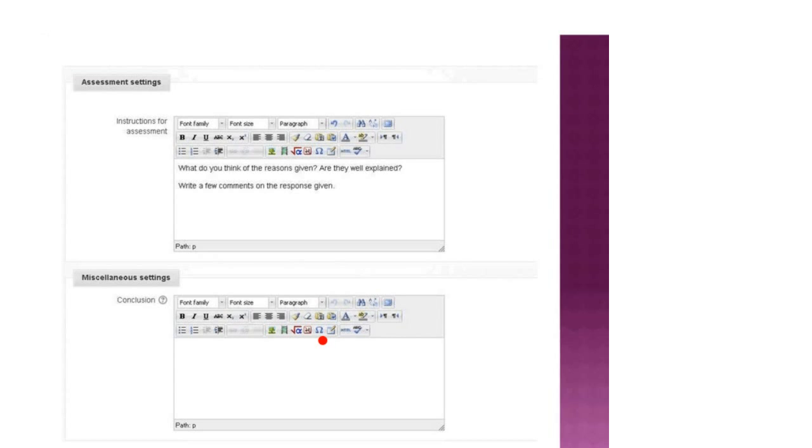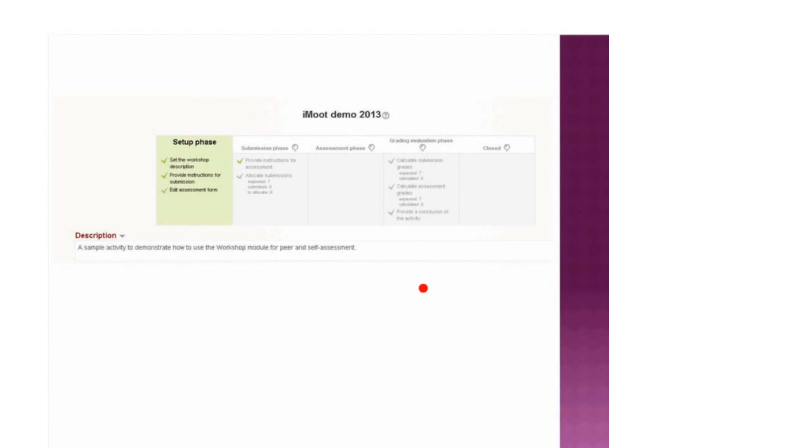Okay. Right, so that is almost the completion of the setup phase. Now, if we have a look at these phases, and we're just going to work our way through them, you'll see that I've got a couple of green ticks there for what I've completed already. This one is greyed out. This is the edit assessment form. And this is where we set the criteria for our marking. Okay, so I'm just going to click onto that.